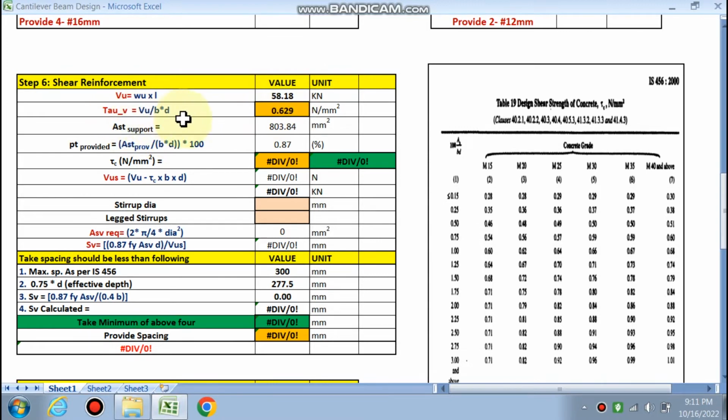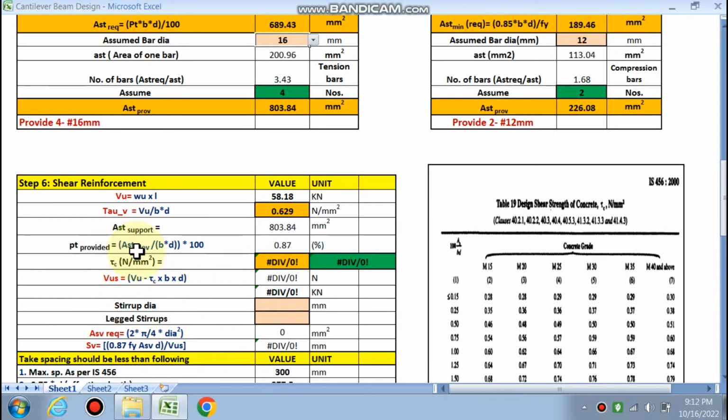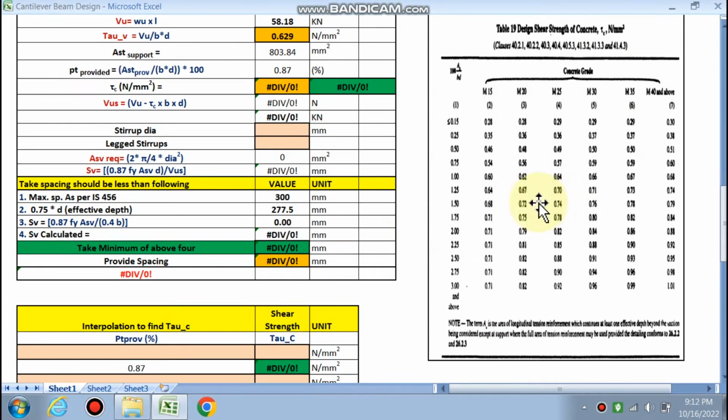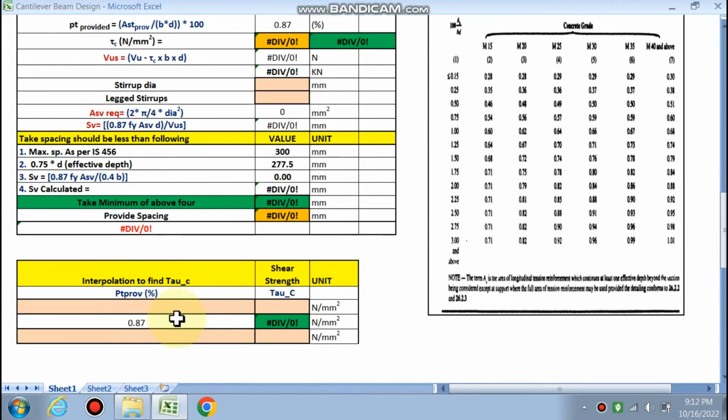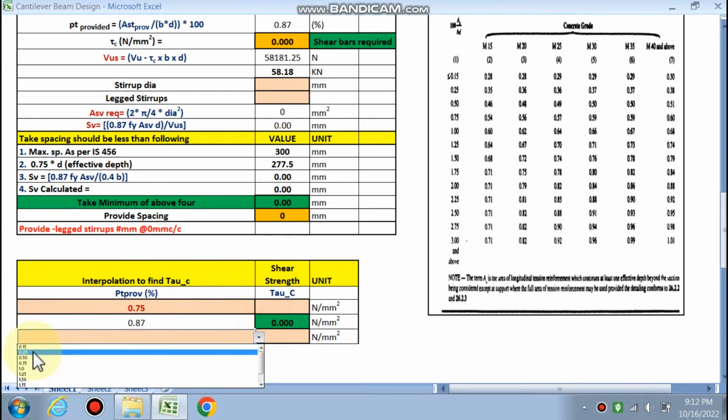58.18. Tau V is calculated as 0.629. AST at the support is 803 and percentage of PT provided is 0.87. So we need to calculate the Tau C value from Table 19 of IS 456. So interpolation will be there. The 0.87% will lie between 0.75 and 1, right? And 0.75 and 1, M20 we are using.